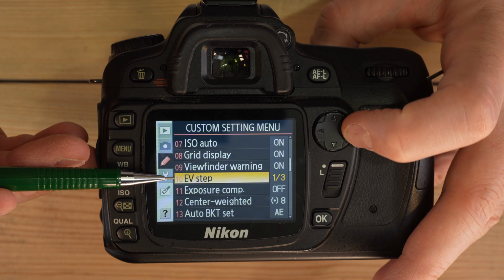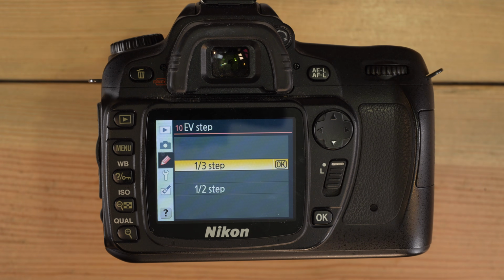Custom function number 10 is EV steps, 1/3 or 1/2. If you're shooting RAW, this isn't a huge deal. You have editability beyond 1/3 or 1/2 of a stop. If you're shooting JPEG, I definitely recommend 1/3 of a stop because you'll get more accurate exposures.